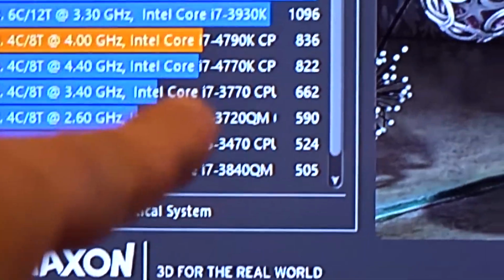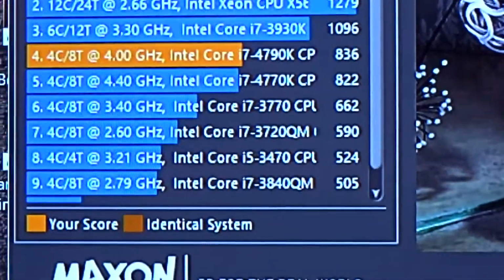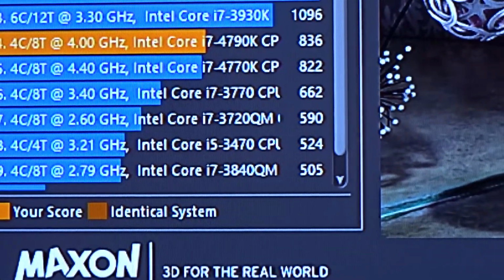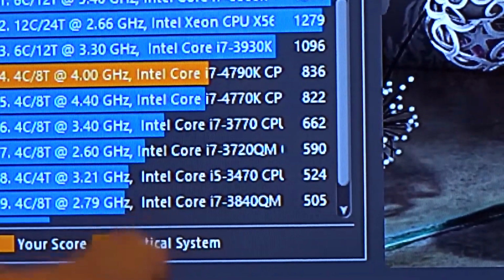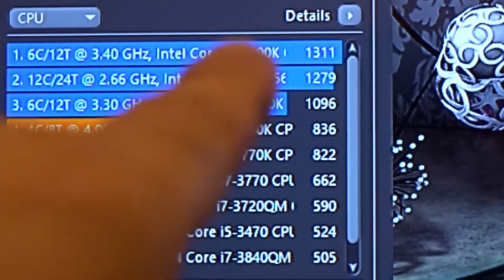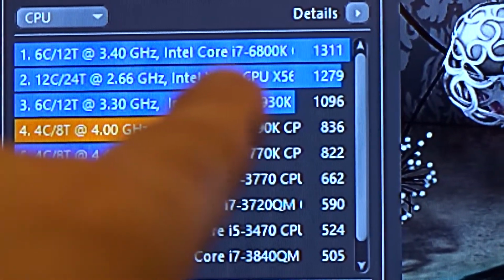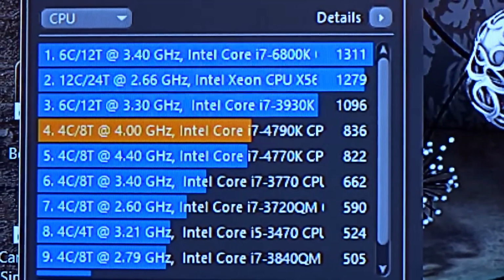As you can see, the 4770K, which is its predecessor, is a little bit lower at 822. This one's at 836, which means that it's about 300 points faster than the 3470, yet still significantly slower than the 6800K was. Not much I can do about that. I guess I'm just going to have to live with that.